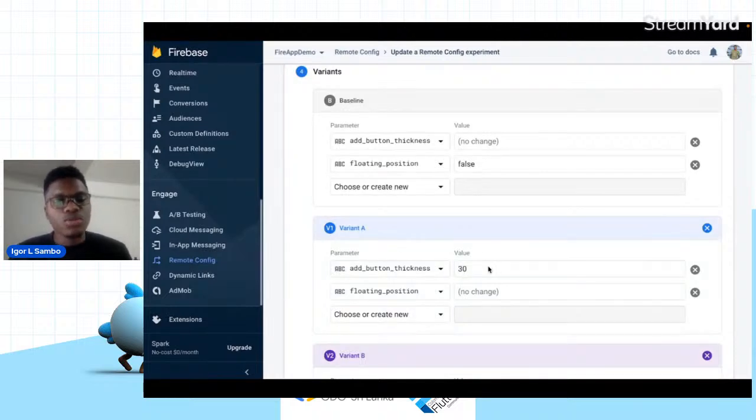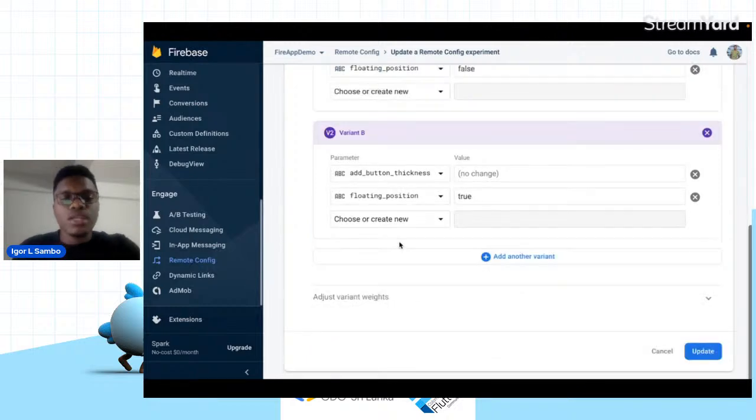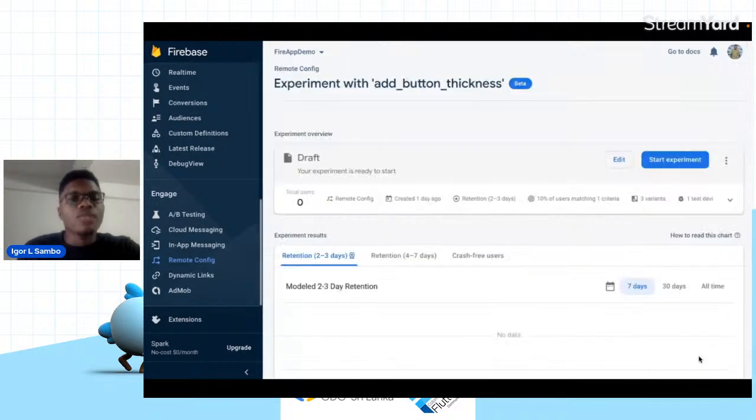On the first variation, we are going to change the size of the button, and we won't be playing with the floating position. But on the second variation, we are going to play with the position and the size will remain the same. So after we have input our data here, we can create our experiment and we have the draft created.